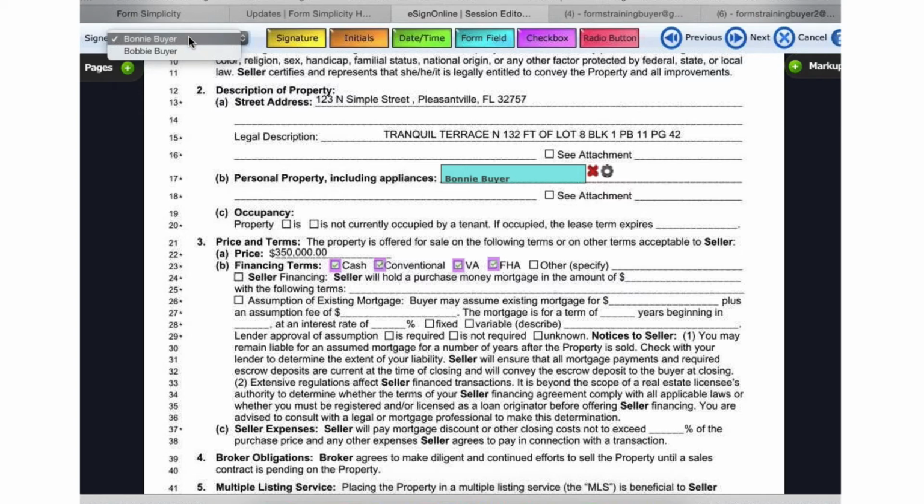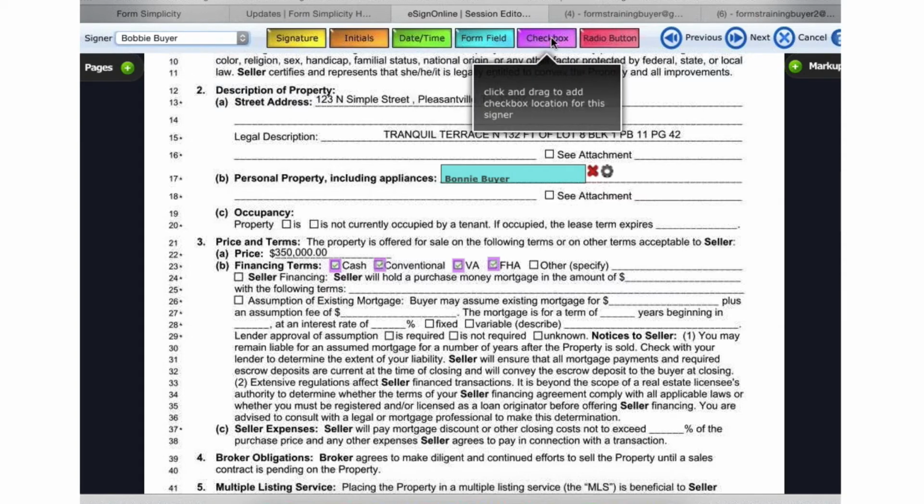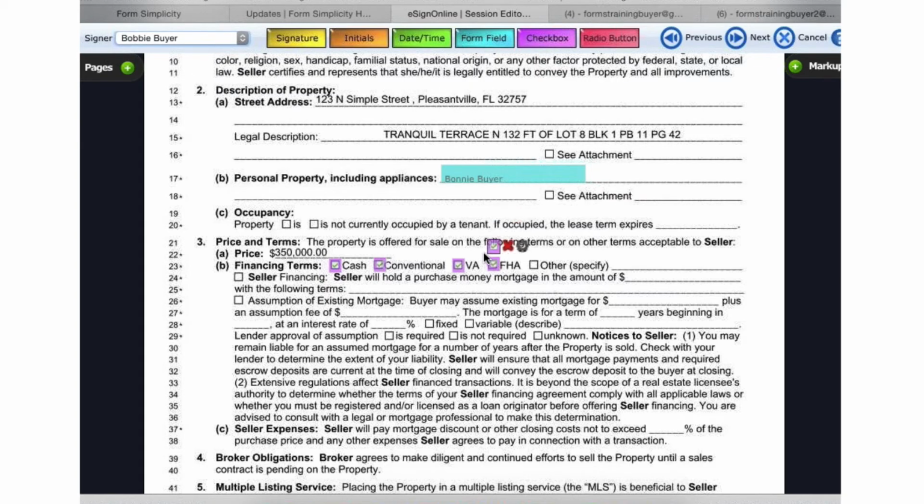Okay. All I would do, if I want Bobby to sign it, is switch to Bobby in the signer, change to Bobby, then bring a new checkbox down for Bobby. And it won't banish the other one? Nope. The other one saves. One's for Bonnie, one's for Bobby.